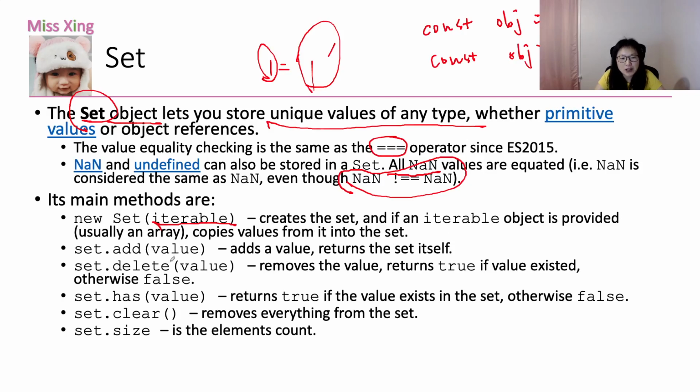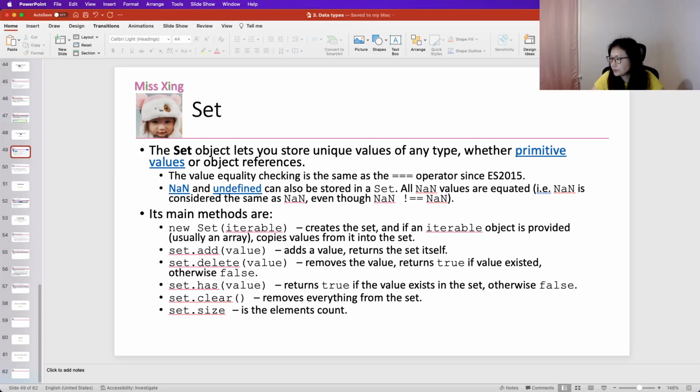You can add values, you can delete values. Delete is going to return true when the value exists, and if not, it will return false. You can check if a value exists or not. You can clear, you can also get the size, but it doesn't have a get value, okay? Because if you already have the value, why would you need to get it? Okay, now let me show you the demos.